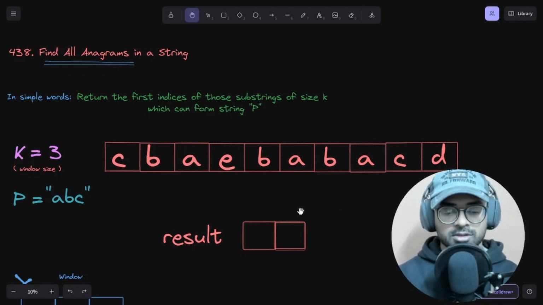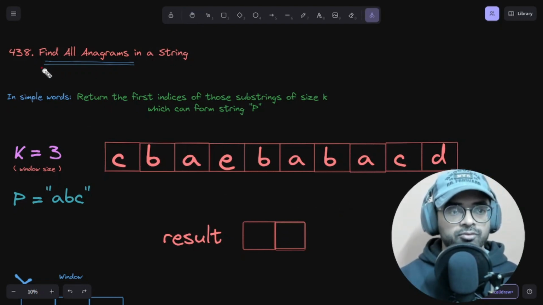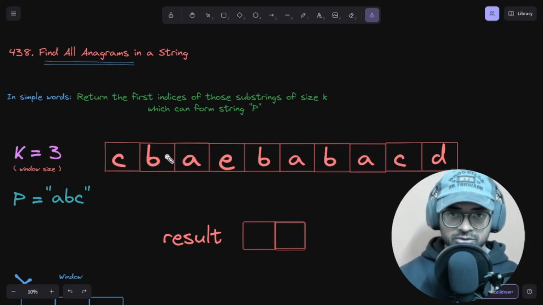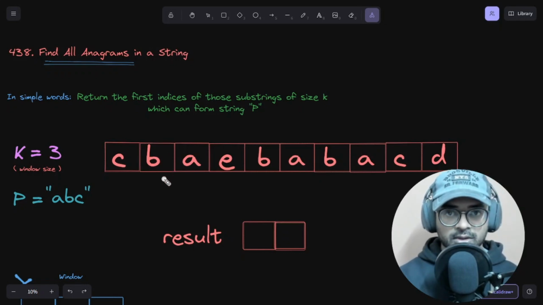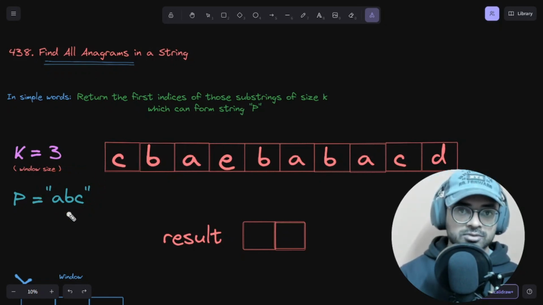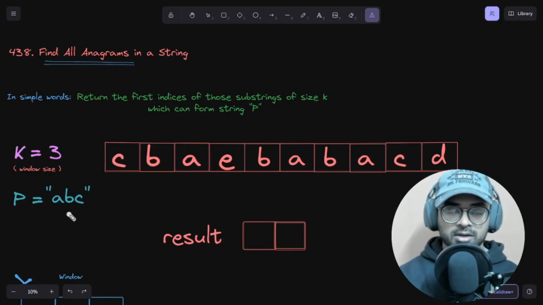So what is this question about? In this question, we have to find all anagrams in a string. Now, what is an anagram? An anagram simply means that if you have two strings, you compare one string and see whether by rearranging the alphabets in a given string, it forms the same string as the second one. If both strings can be made by rearranging the elements, then they are anagrams.